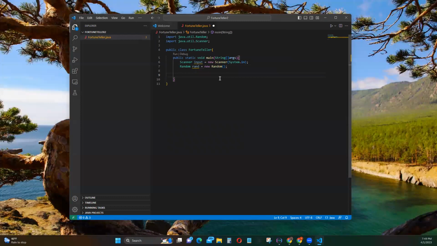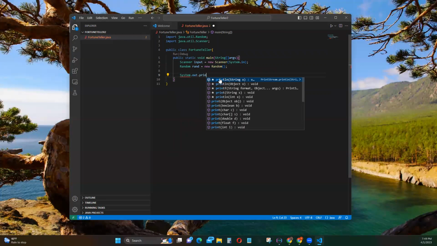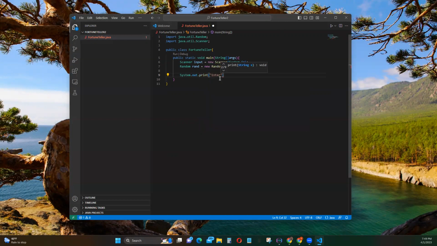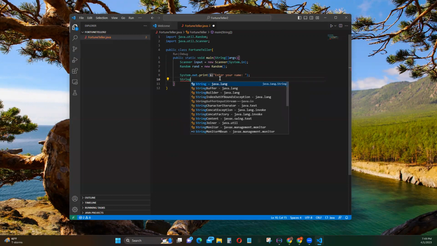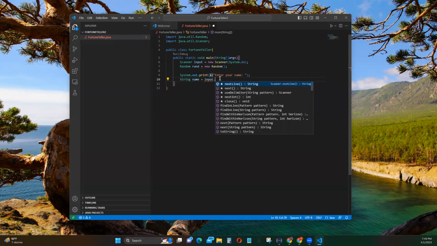We need to prompt the user for their name and birthday year. That is the basics in fortune telling, I believe. Let's do System.out.print, "Enter your name." And we need to create a String name and assign it to input dot.